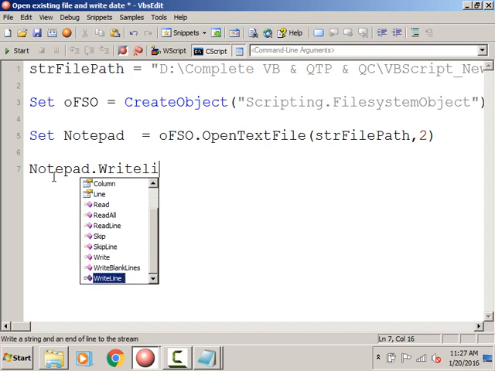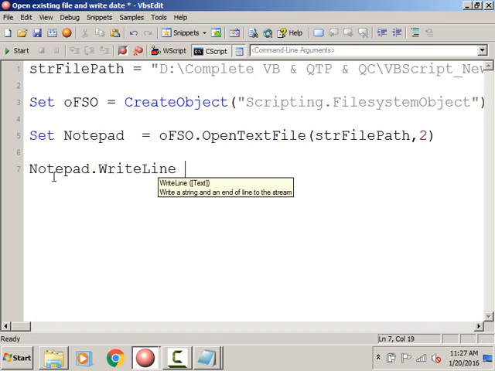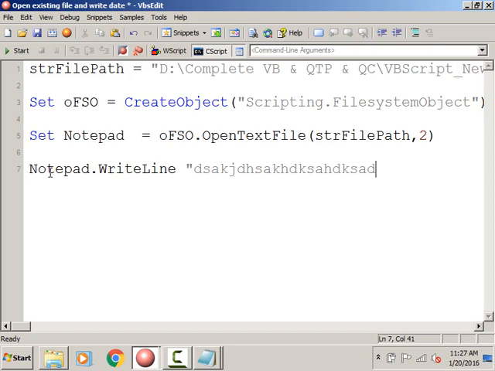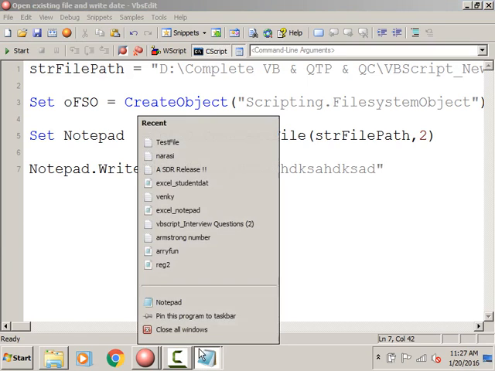Any method you can use, write or write line, same. The methods will not change: write, write line and write blank lines. The same three methods work for a new file or an existing file. Then I have used write line with some text that I am writing here. What will be the output? What will be there in the notepad? That file is already there, and some content is already there in it.